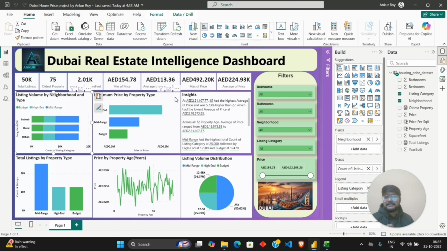So in the next chart we can see that I have used a stacked bar chart again. Here you can see the maximum price of each property type, or you can see the listing category. In the x-axis you can see the maximum of price, and in the y-axis you can see the listing categories. Here if you hover onto this, you can see the maximum price for each listing category. This is for the budget section, this is for the mid-range, and this is for the high-end.